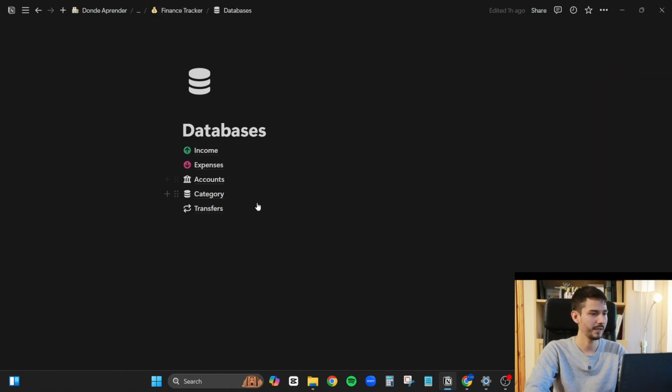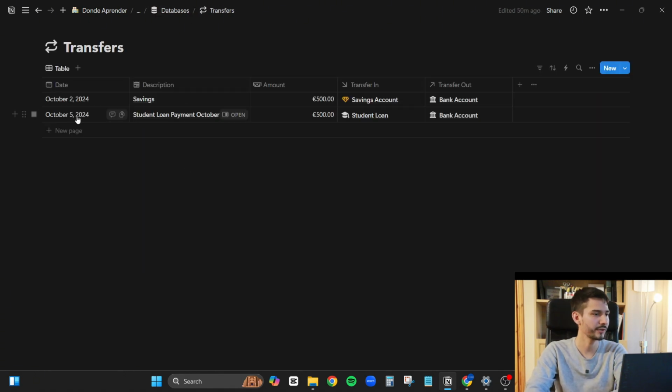All right, and then transfers. Here you have the date, the description. For example, money came to my account from my salary, and then I wanted to switch 500 euros to this other account. And then I set up the amount, 500 euros this month as a transfer into my savings account from my bank account. The same goes for my student loan payment. For example, student loan payment October, the one that I did this month, 500 euros to my student loan from my bank account.